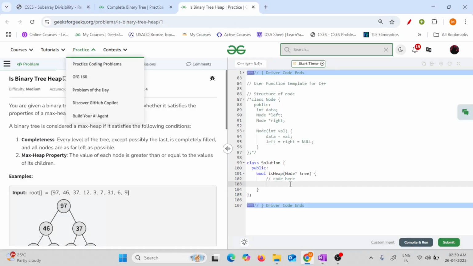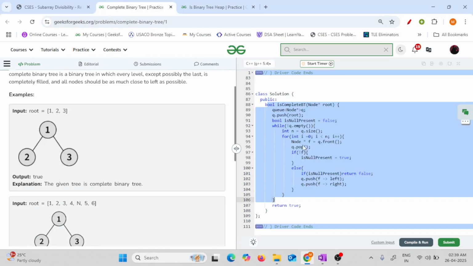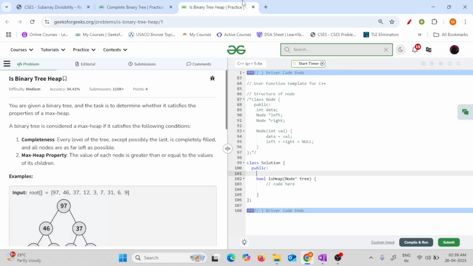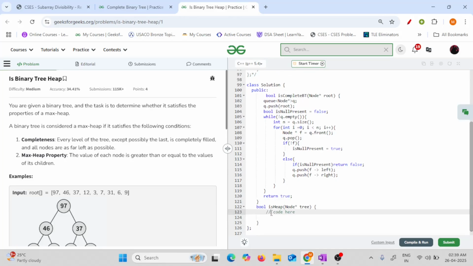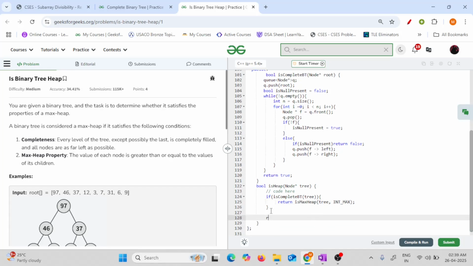So let's solve this problem. I'll just copy this code. Now the first part is to check whether the tree is complete or not. So if is complete BT and tree. Okay, so the further check is the max property. So I'll write is max heap, and it will go with the tree and the maximum value. So for the root it will come in the max. Now if the condition is false, then return false.